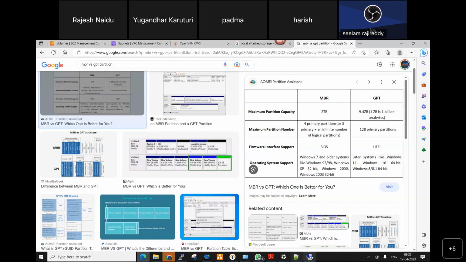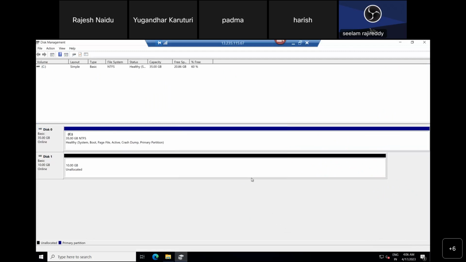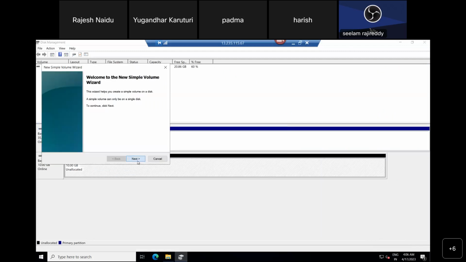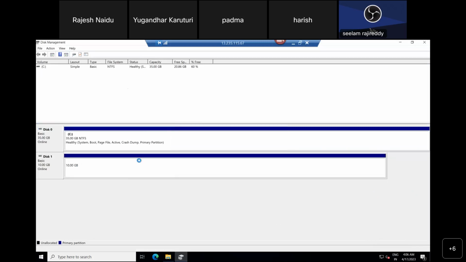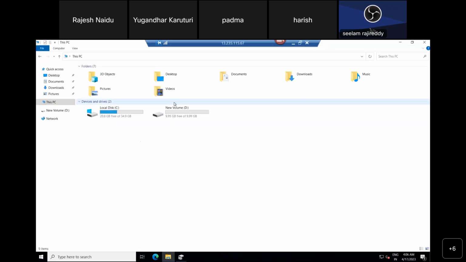Now I'm going to create MBR only. This is only 10 GB, right? Now right click, and create a new volume. D drive I'm creating. See, D drive is successfully created. Any other questions? Creating a new volume in an existing instance.